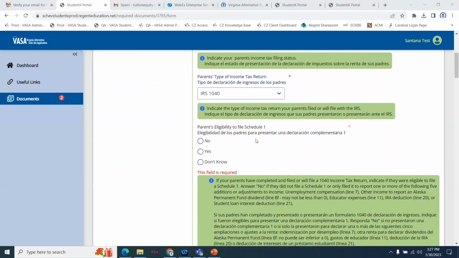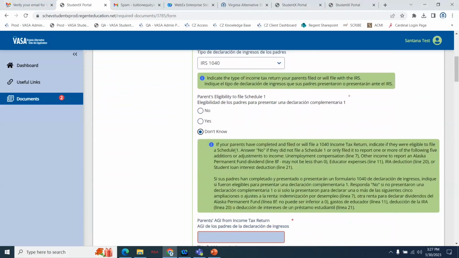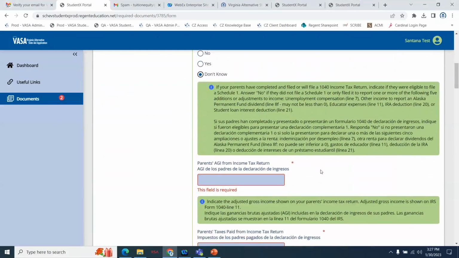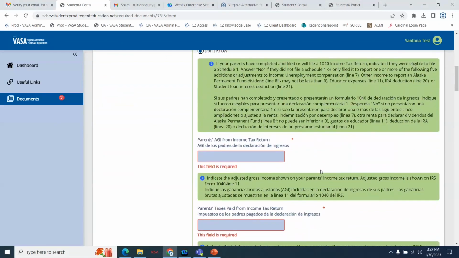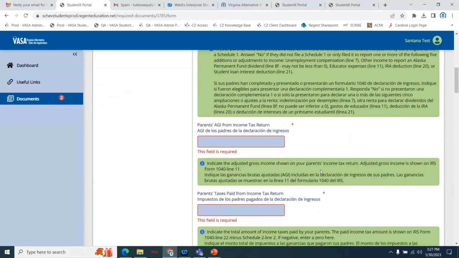Parents' eligibility to file a Schedule 1. I'll say don't know. There are notes here to help you determine that, and you should be working with your parent anyway, so hopefully they can help you answer that question. Your parents' adjusted gross income from their income tax return.